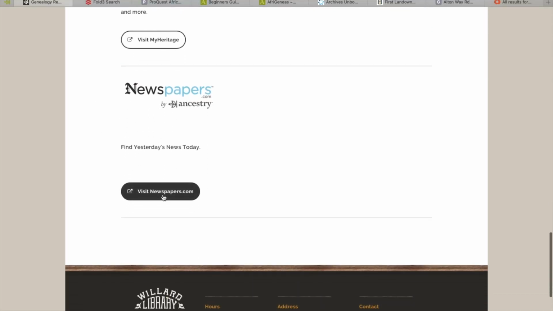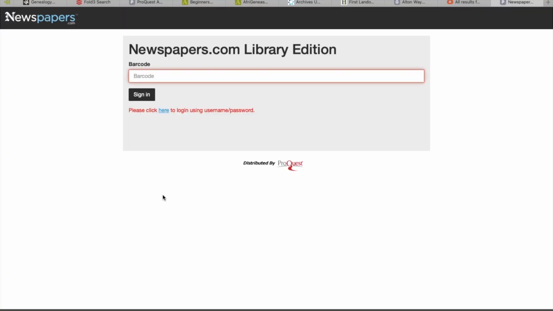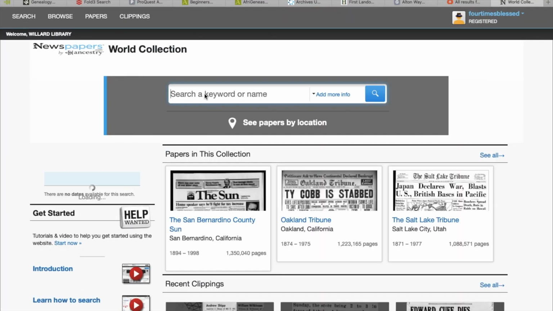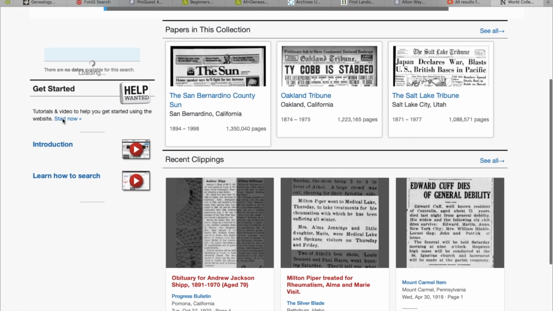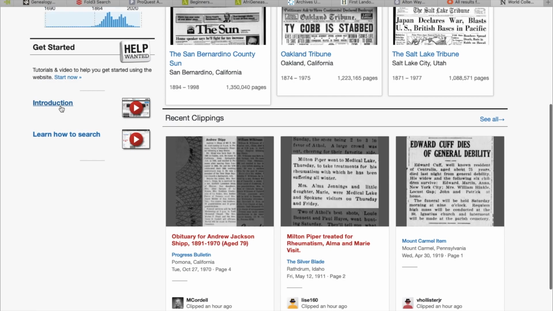Finally, let's check out Newspapers.com. Remember, you have to input the barcode number from the back of your library card. Start with the introduction over here on the right-hand side. Once you've watched that, there are a number of other tutorials that you may find helpful. I probably don't have to tell you the benefits of old newspapers in your genealogy research, but allow me to remind you of some of the benefits of obituaries, marriage and birth announcements, and even just everyday happenings in a paper.